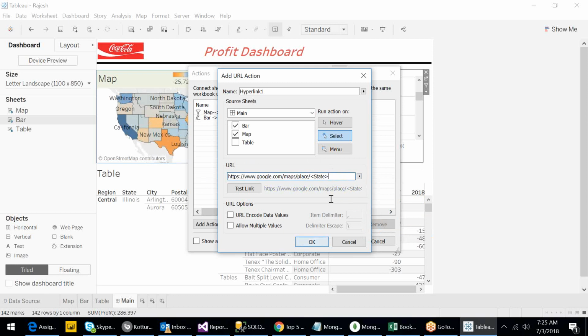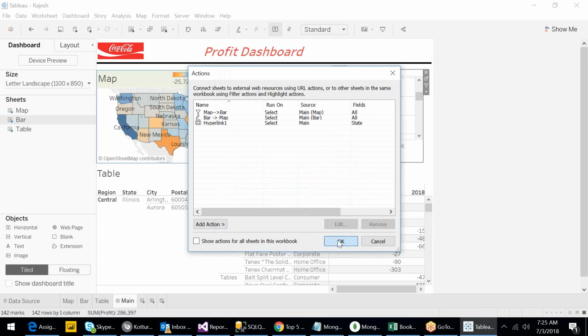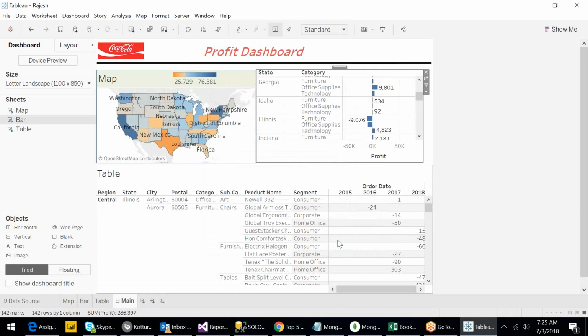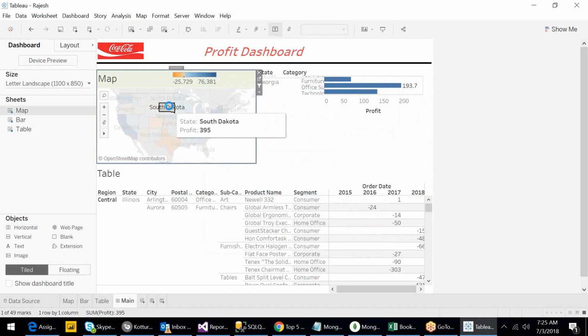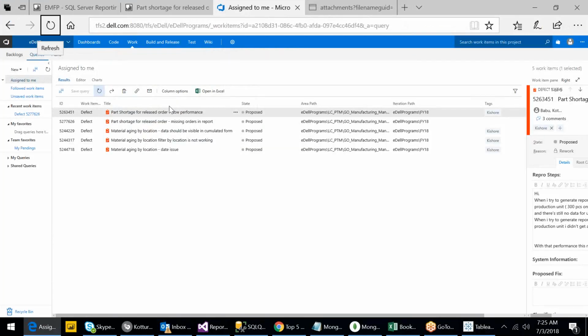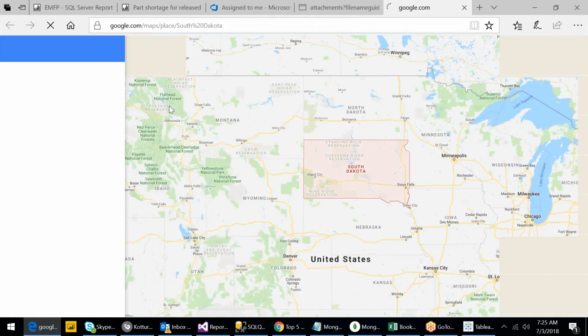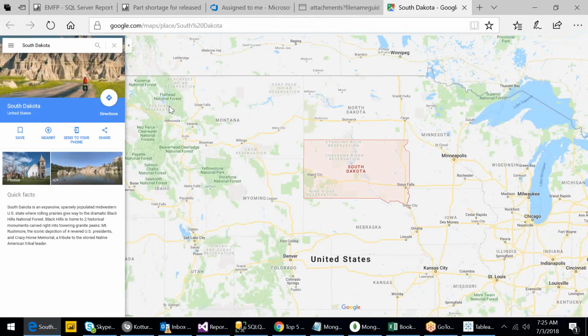I have used the select operation and click OK, and click OK. Now select South Dakota. So in general, Kishore, every parameter is defined the same way, like less than or equal to, between, everything is termed as a parameter. This is only for URL forming. Okay, South Dakota.